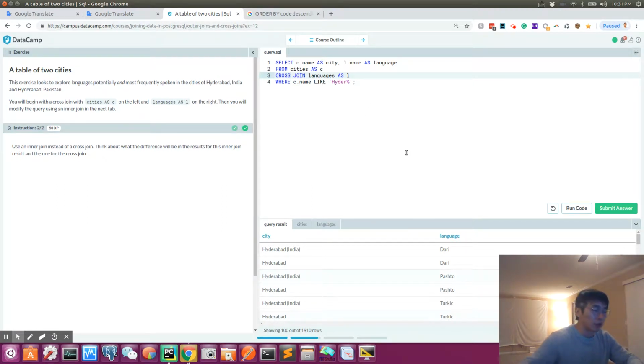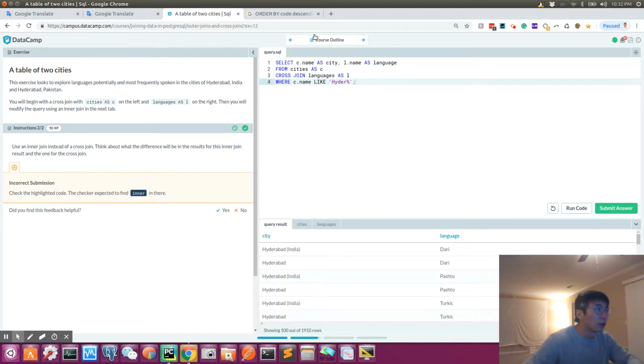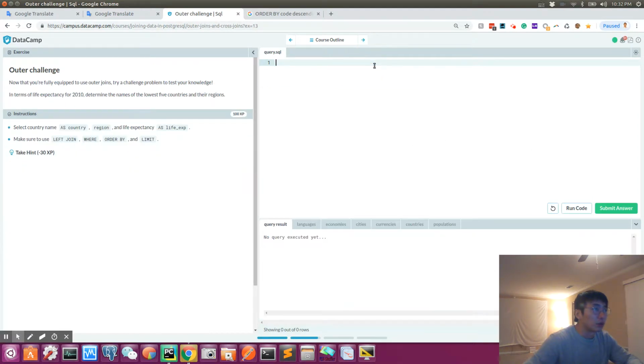Let's go back. Can I go back? Anyway, we already finished this one. Now the outer join challenge. You are now fully equipped to use outer join. Try the challenge problem and test your knowledge. The challenge: life expectancy of 2010. Determine the name of the lowest five countries and the region.